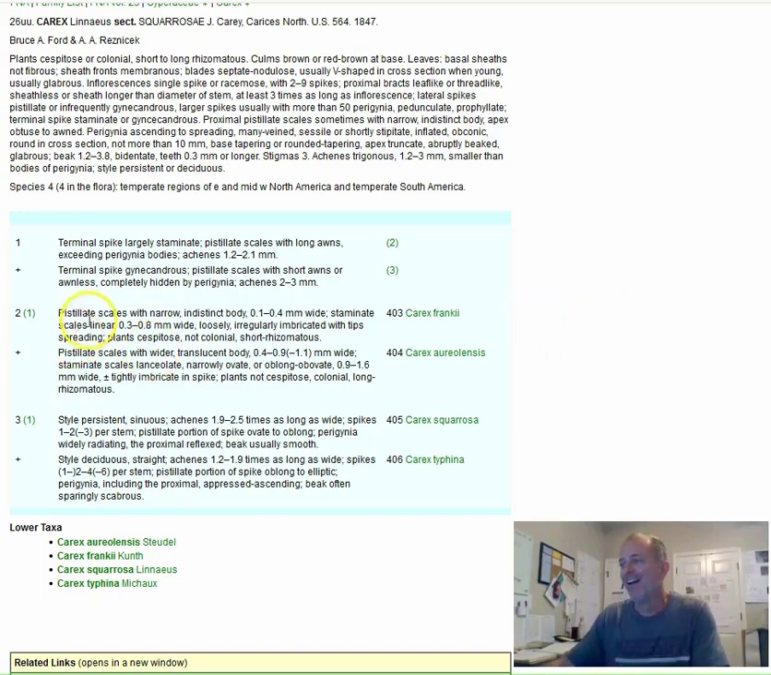What are we doing? Okay, pistillate scales with narrow, indistinct body, 0.1 to 0.4 millimeters wide. Okay. And yeah, they're pretty narrow. Are they that narrow? 0.5 millimeter wide? Maybe. Staminate scales linear. We didn't pull any of the staminate scales out. They have scales in the staminate spike also. Spreading, plant cespitose, not colonial, blah, blah, blah. It's Carex frankii.